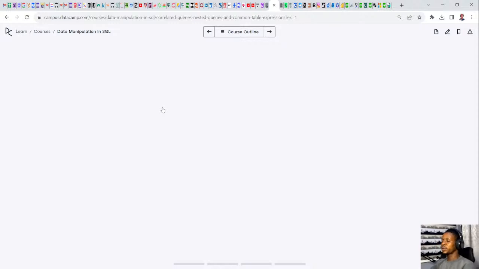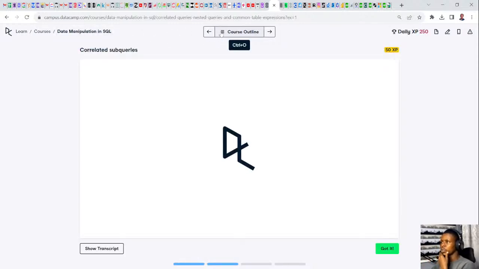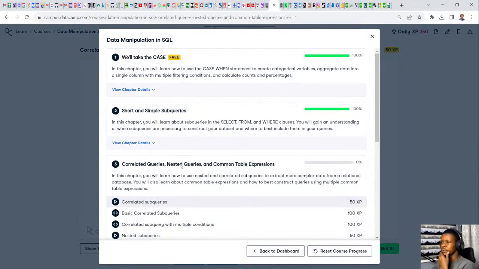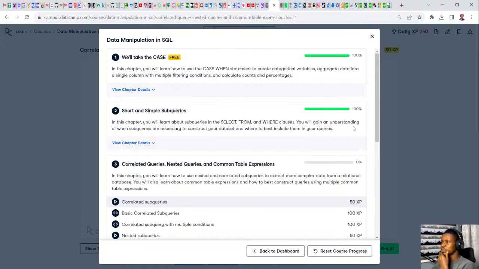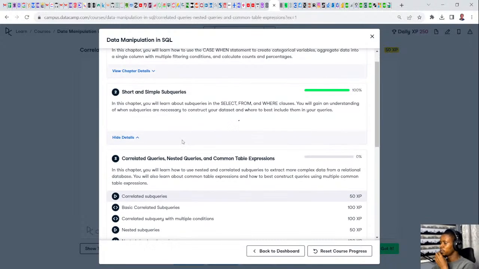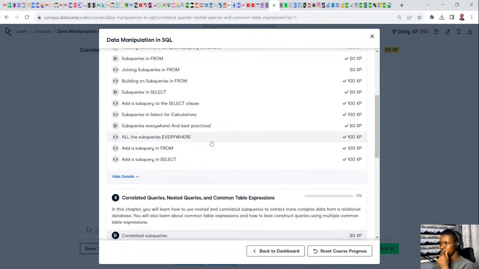So I think yesterday I completed chapter 2 of this data manipulation course. So I'm moving on to chapter 3 now, because I've completed chapter 1 and chapter 2. I did a couple of subqueries yesterday: adding subqueries in select, in from, and in where. And I was able to do it myself, getting 100% mark.